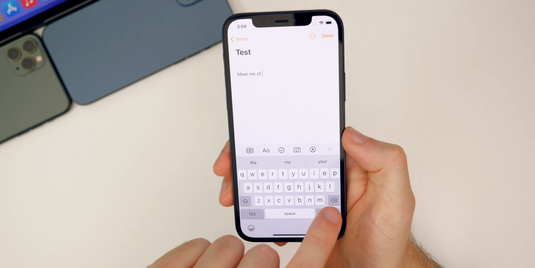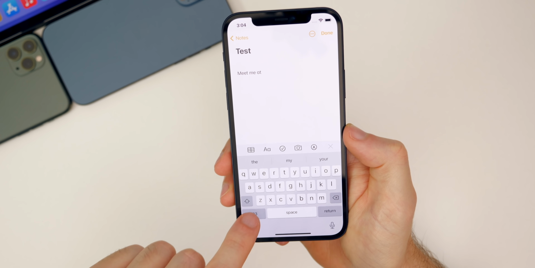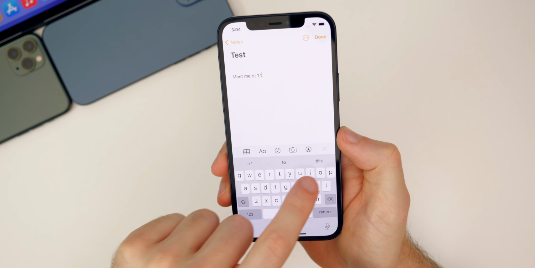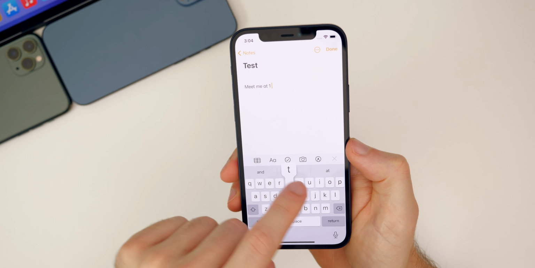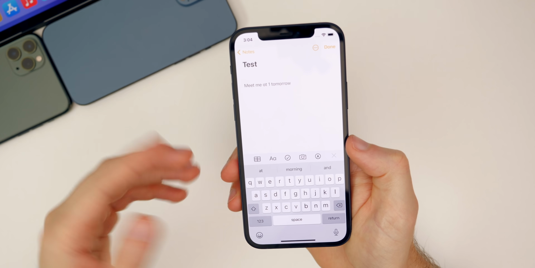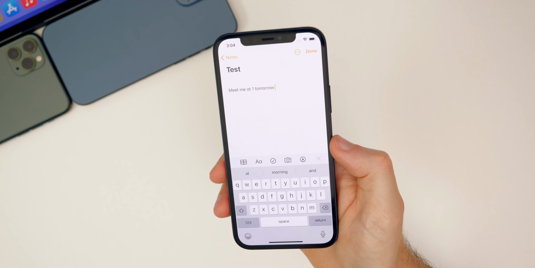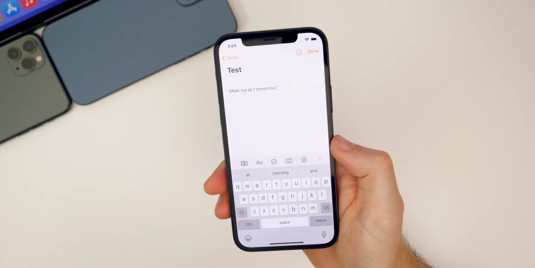So if I wanted to do that again, if I just want to say meet me at 1 tomorrow, I can just drag up to 1, let go, and then type in tomorrow. It just makes the whole typing experience so much more fluid and quick. You can just do it all in one gesture. It's really easy, and I use that pretty much every single day, and you might not have known that you could do that.